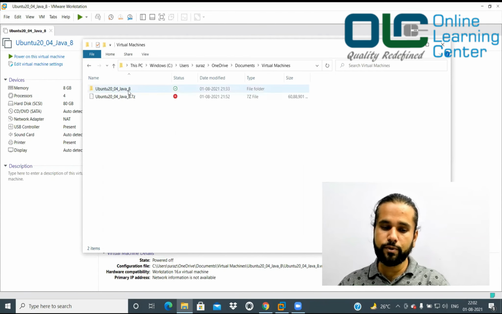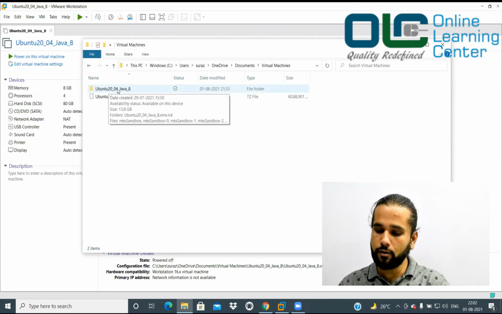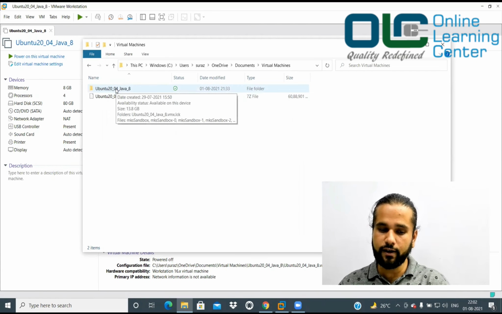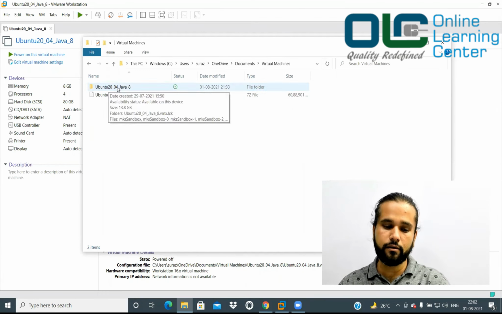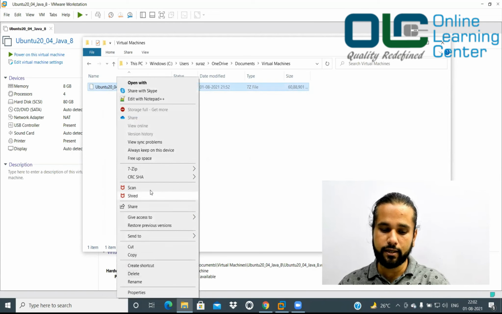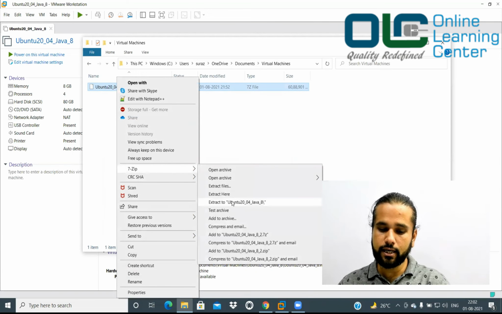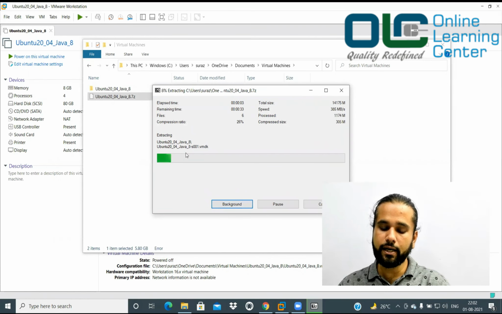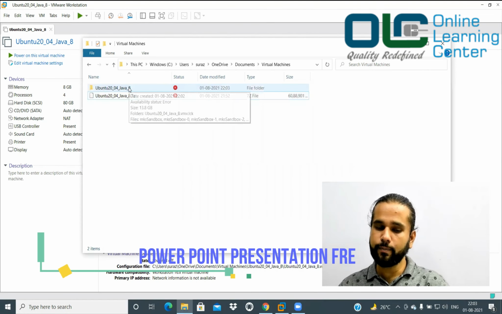Now let's assume that this file is corrupted and is no longer a valid file. So let's delete this. Now all that we have is your Ubuntu zipped version. Let's try to extract it by clicking on 7Z and just say extract to. Now it may take a little time but not that much, because unzipping does not take a lot of time compared to zipping. So now it is extracted back, right?